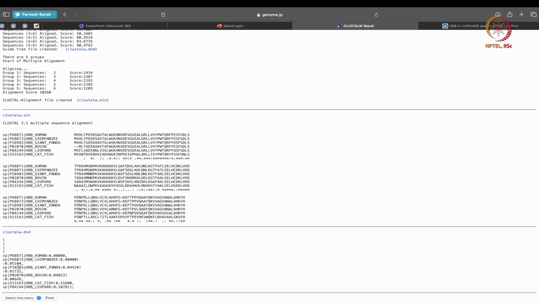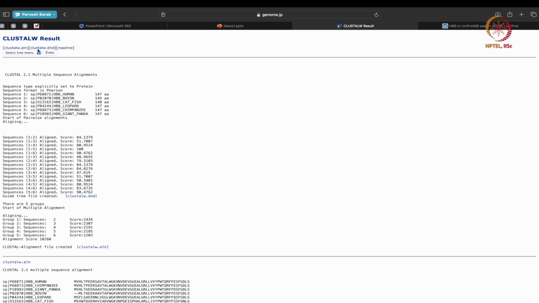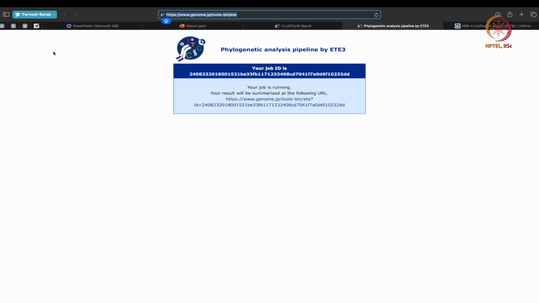To understand this alignment better and how these are aligned together, we can also look at the phylogenetic tree. There are multiple algorithms that construct phylogenetic tree. Let's just select tree menu, and we'll click on execute. And this, okay, the job is running. This will run in some time and we'll get the phylogenetic tree. And by phylogenetic tree, we'll get a better understanding how all of these different sequences are related to each other.